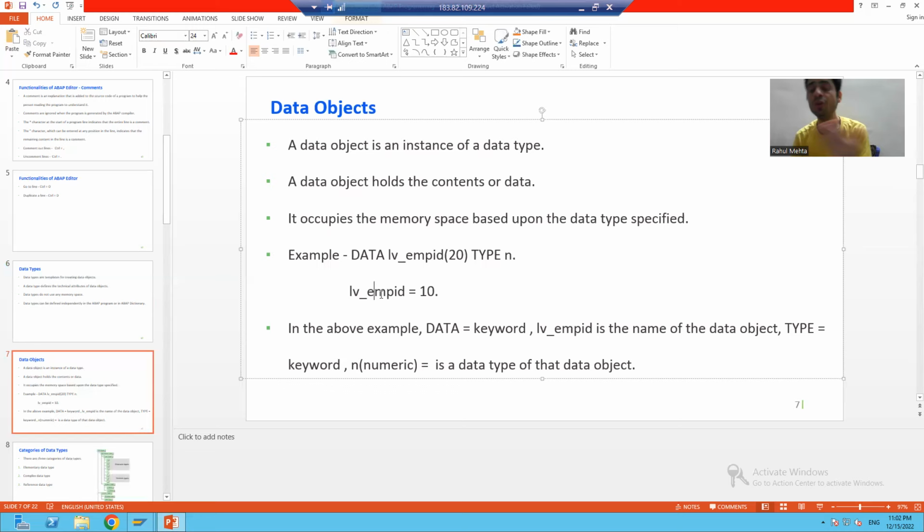In the next video, we will go for what are the various types of data types, and then we will come on to what are the various types of data objects. So we have two videos in the future. One is for the various types of data types, and the next video will be what are the various types of data objects. So that's it in this video.